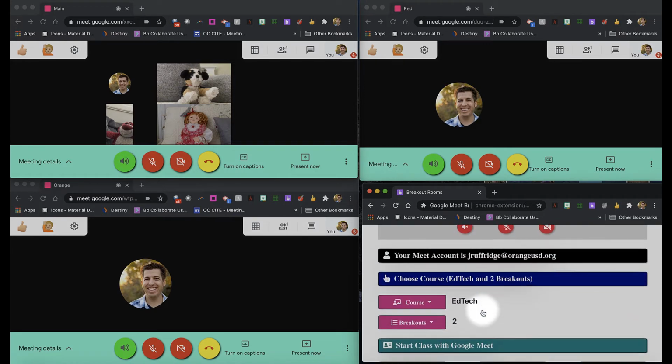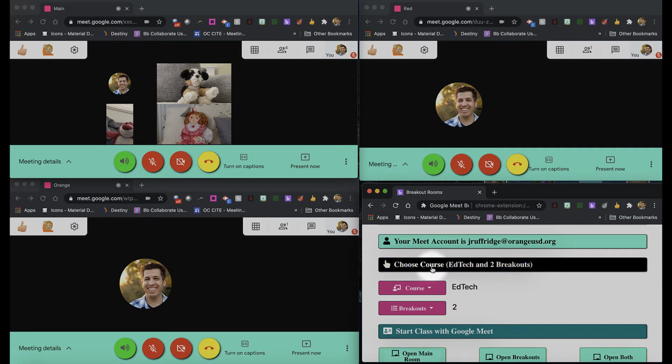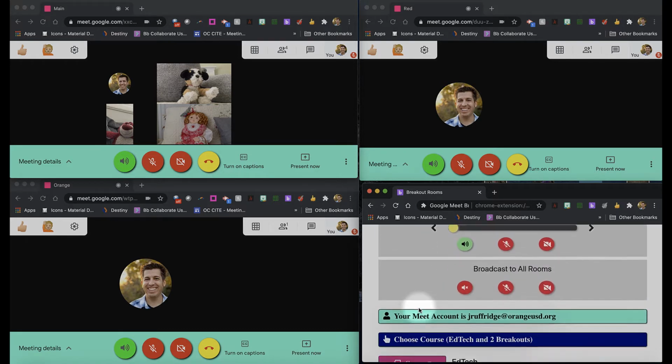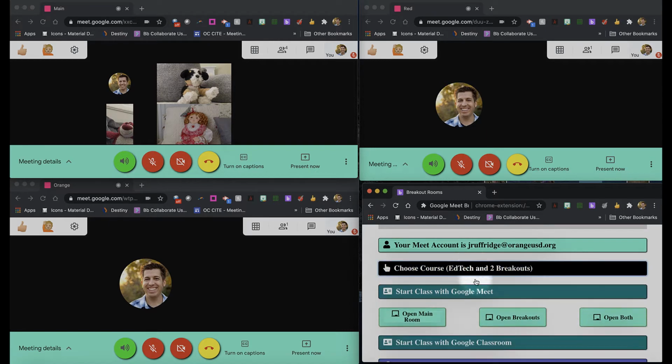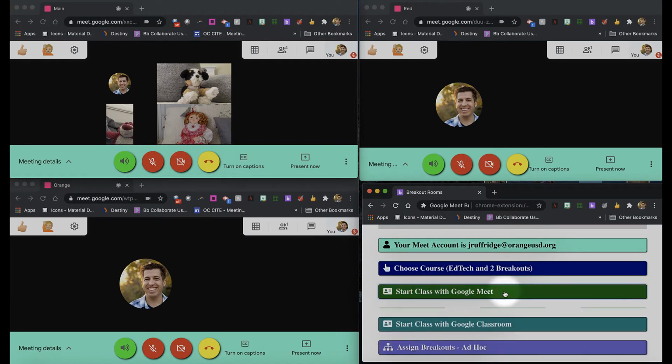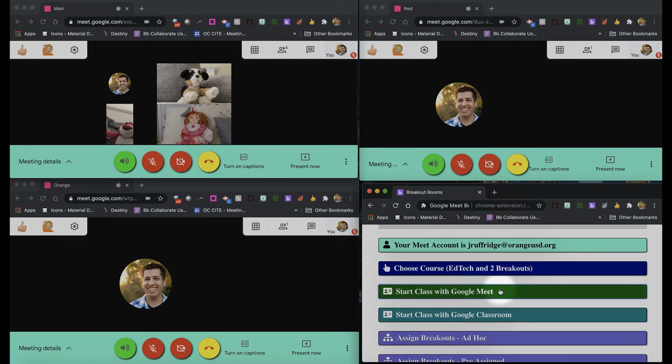So when I launched my breakout rooms, I chose my course, EdTech, and then under breakouts, even though I have 4, I just decided I only need 2 for today. So I chose 2, and then I launched with Google Meet. This would actually be exactly the same if you were launching from Google Classroom, but the setup for that is a little different, so make sure you check the previous tutorial for that.